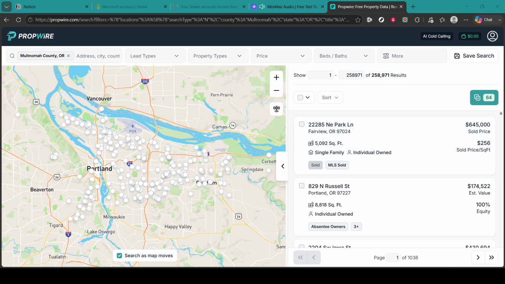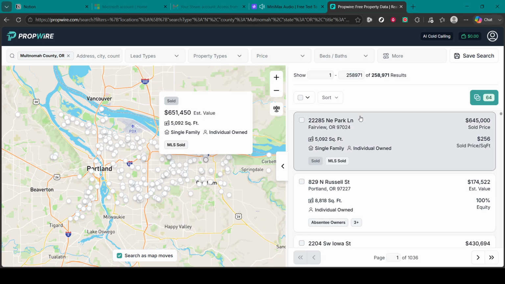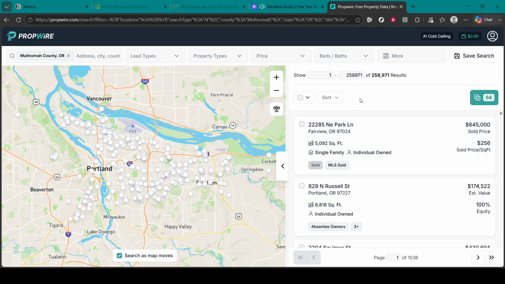To get started, log into your PropWire account and head to the home screen. The first thing you'll want to do is choose the area where you want to search. You can search by zip code, city, county, or even a larger region if necessary. If you're working in a densely populated area, searching by city or county is often enough to produce plenty of results. In more rural markets, however, you may need to expand your search to a larger area in order to find a useful number of properties.